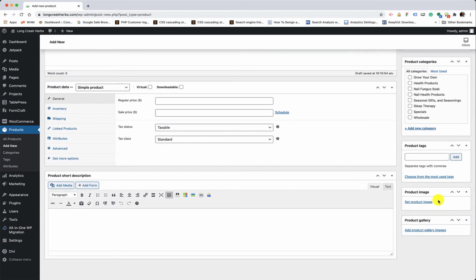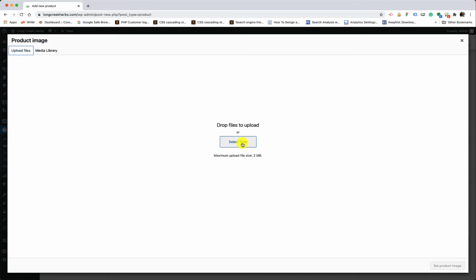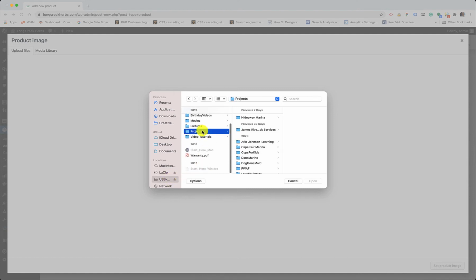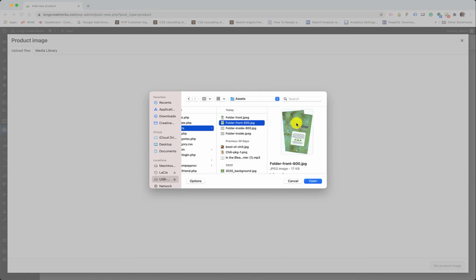And then I'm going to set a product image. So I can click right here on Set Product Image, and I'm going to upload an image to the media gallery. And I'm going to go down here to where I know my images are and find it on my local hard drive. And I'm going to say folder front. Click open.